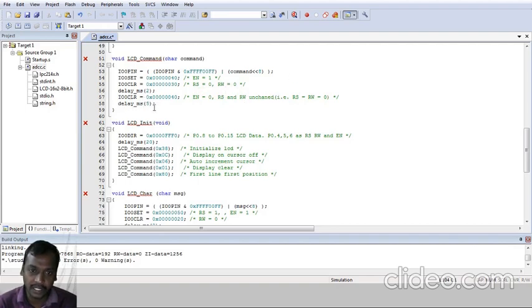IO0CLR is equal to 0x00040. That means CLR is to clear the enable pin. Here IO0SET means to enable the chip IC input. Whenever EN equal to 1 means to start the operation, whenever EN equal to 0 it ends the operation. RS and RW unchanged, that is RS equal to RW equal to 0. Delay_ms of 5.